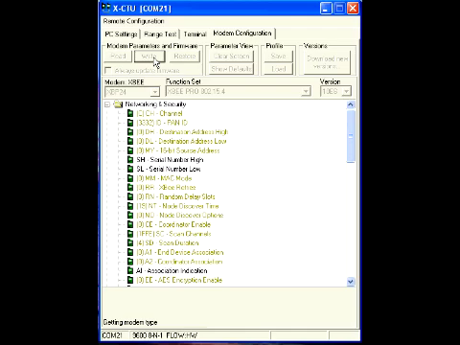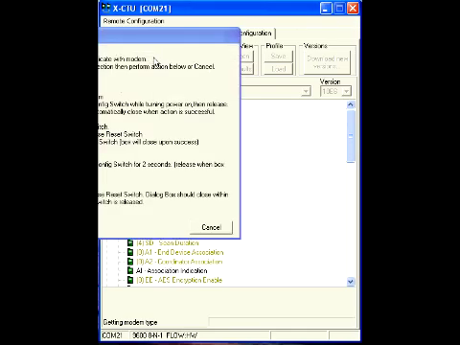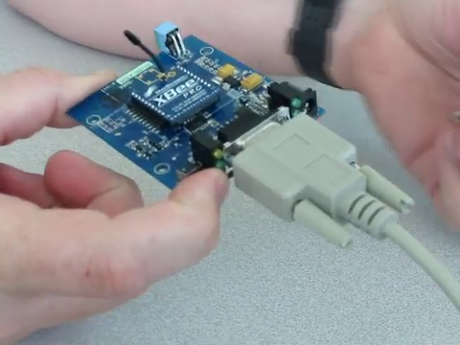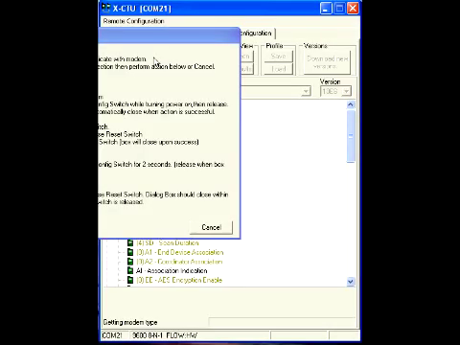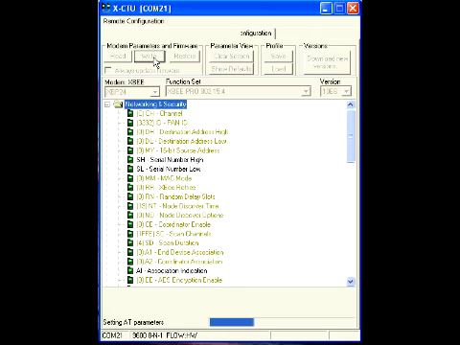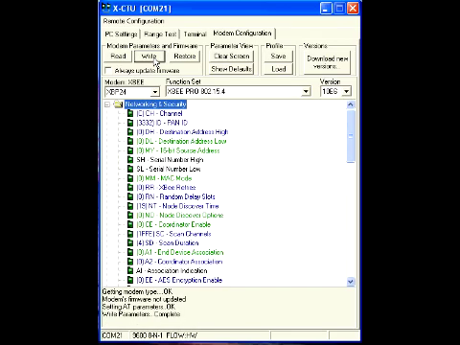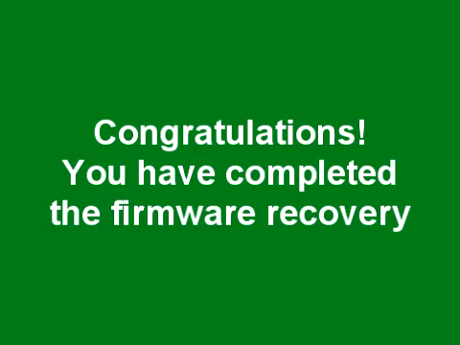When the Action Required box comes up, hold the Reset button in and apply power, then release the Reset button. The Action Required box will then close out. When completed, your module will be functioning properly.